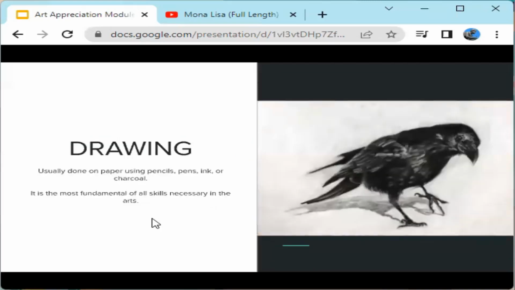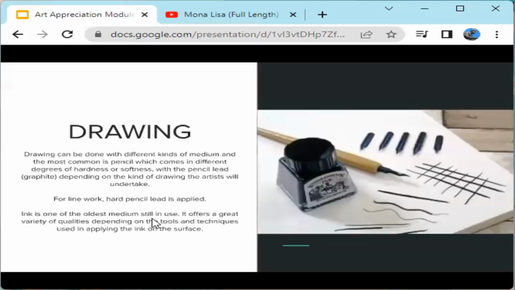Another is drawing. And this is the most basic of all, no? Important na ang artist, no? Alam niya to, no? So drawing is usually done on paper using pencil, pens, ink, or charcoal. And that, again, this is the most fundamental of all of the skills necessary to produce an artwork.